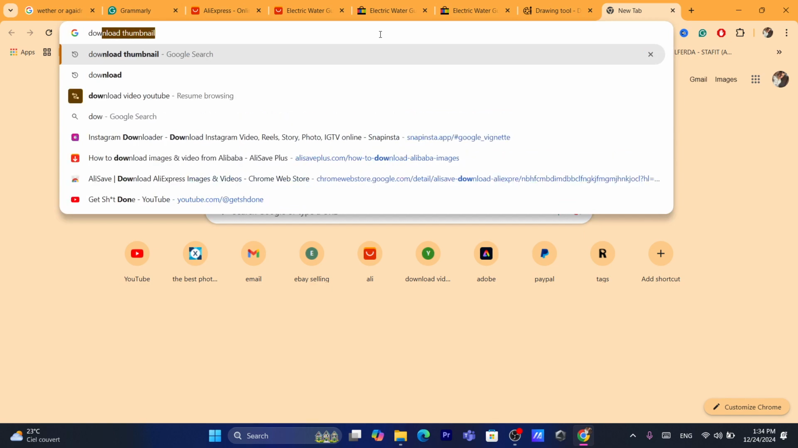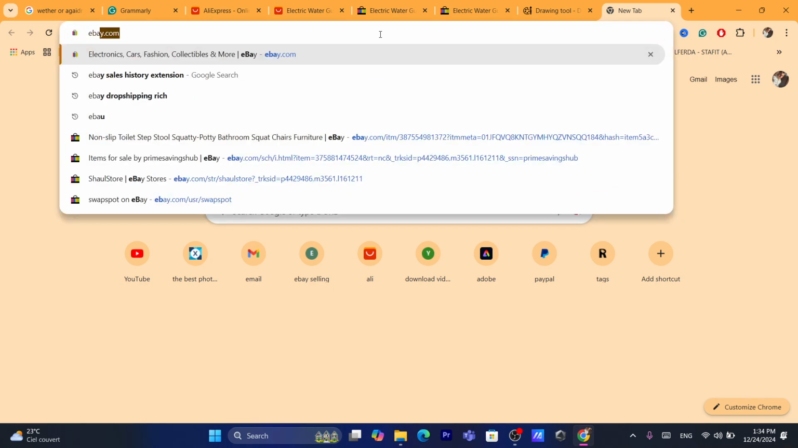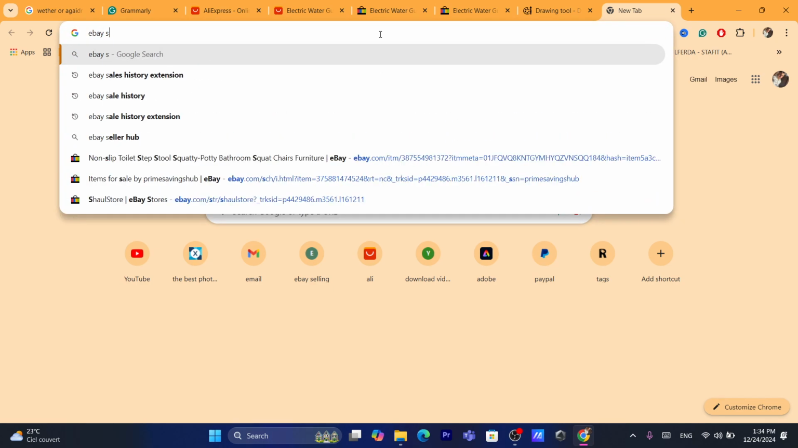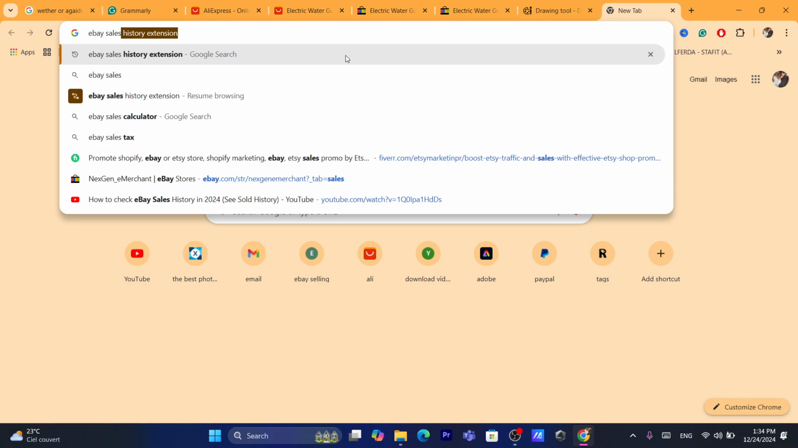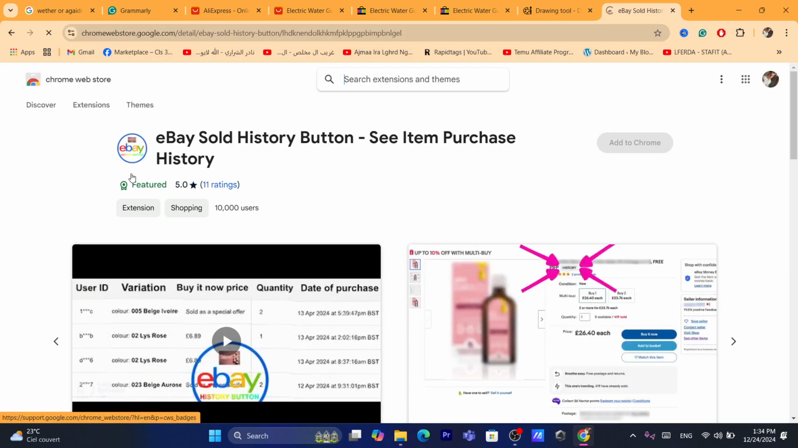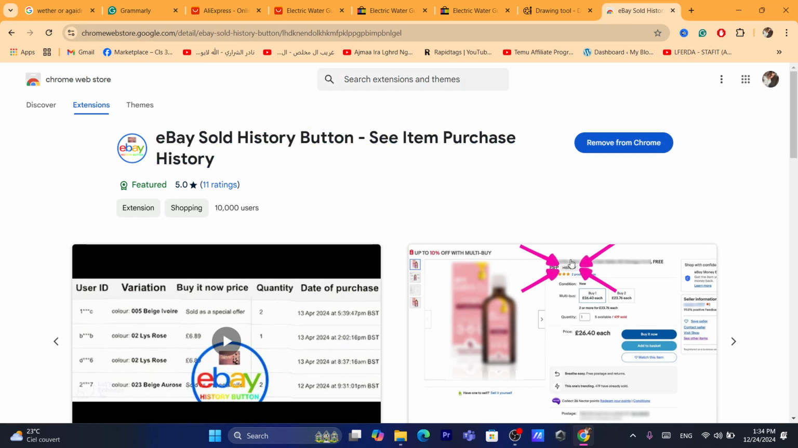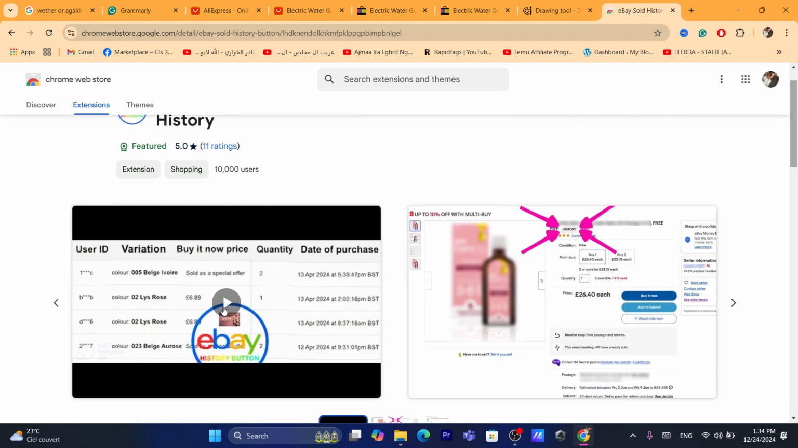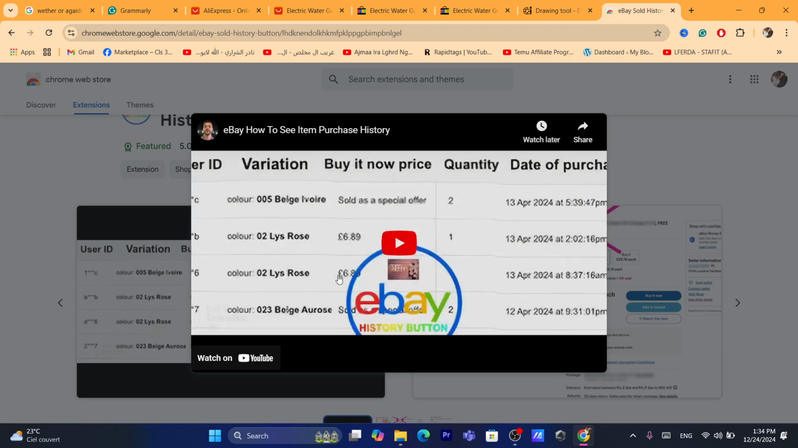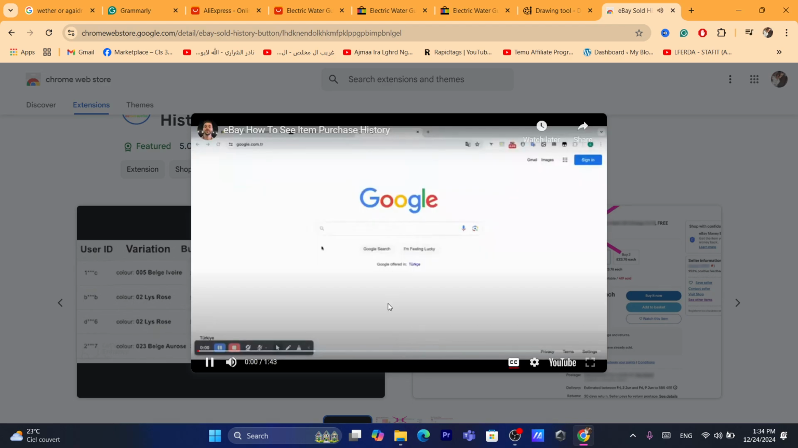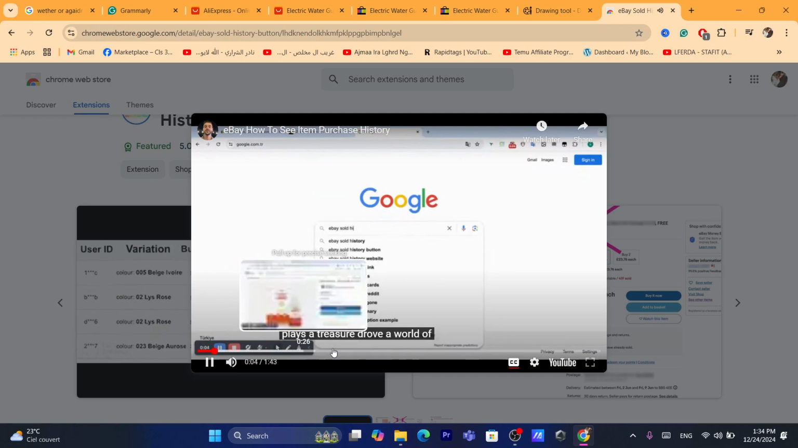Now I want to download this extension. Click on eBay sales history extension. Okay, now this is the extension. Just add it to your Chrome. Click on add to Chrome, and that's it. This extension will help you to see sales history or purchase history. I'll show you guys how it works right now.